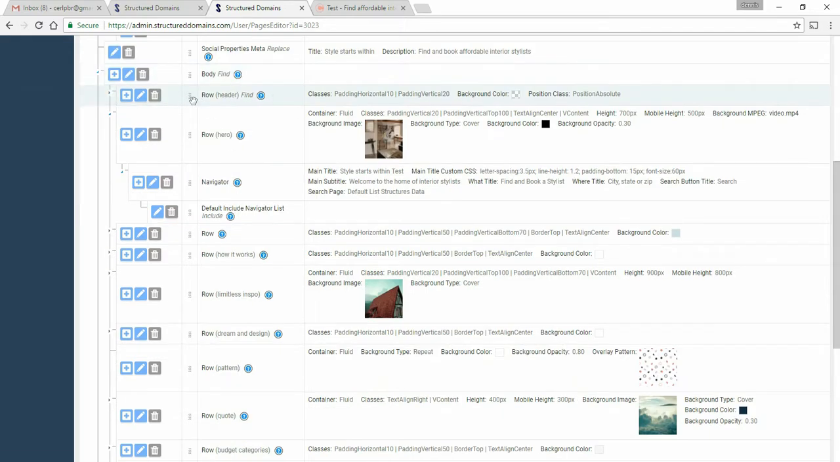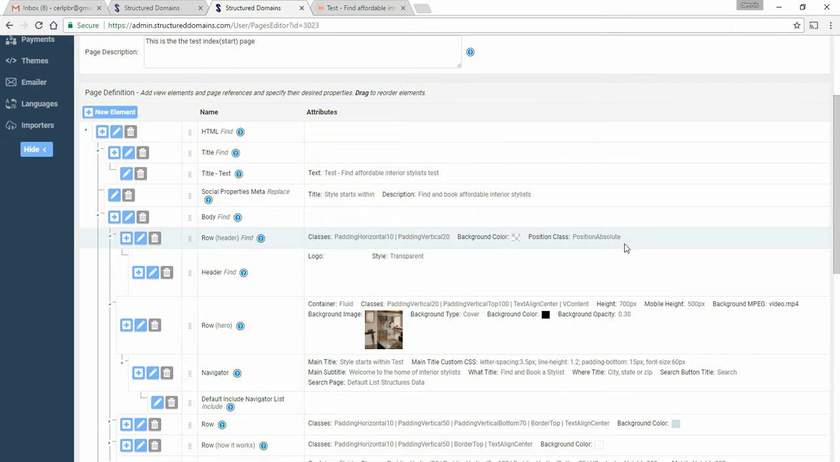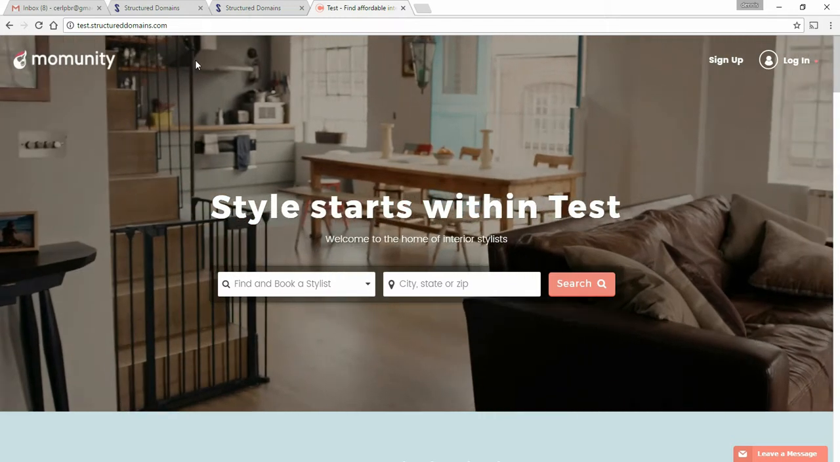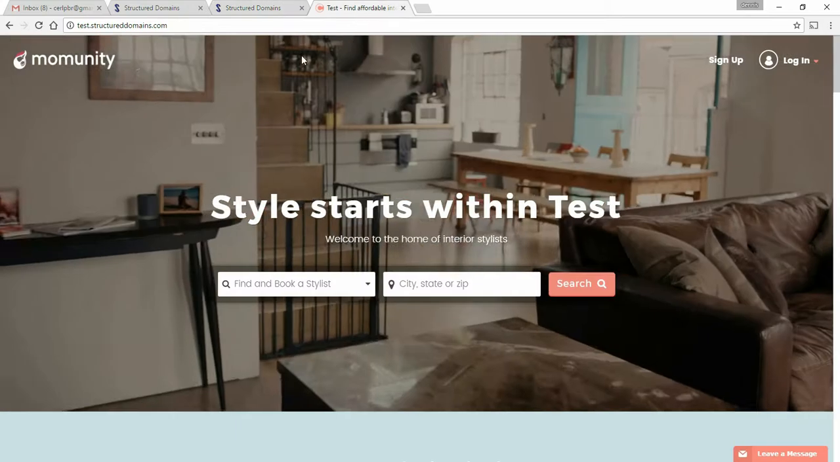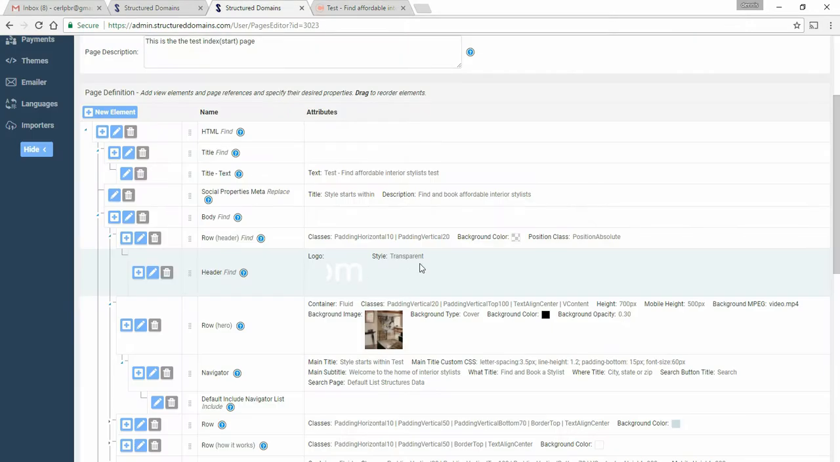So the first row is the header, and you can see right here I'm basically finding the header from the master page, which I'll talk about later, and I'm adding a logo which is white. That's why you cannot really see it, but it's basically this logo right here. The reason I'm doing that is because I want to change the logo from a different logo that was on the master page that was made for white backgrounds, and this logo is made for dark background. So I have a dark background over here, I want a white logo. That's what I'm doing, and I'm also making that row transparent.